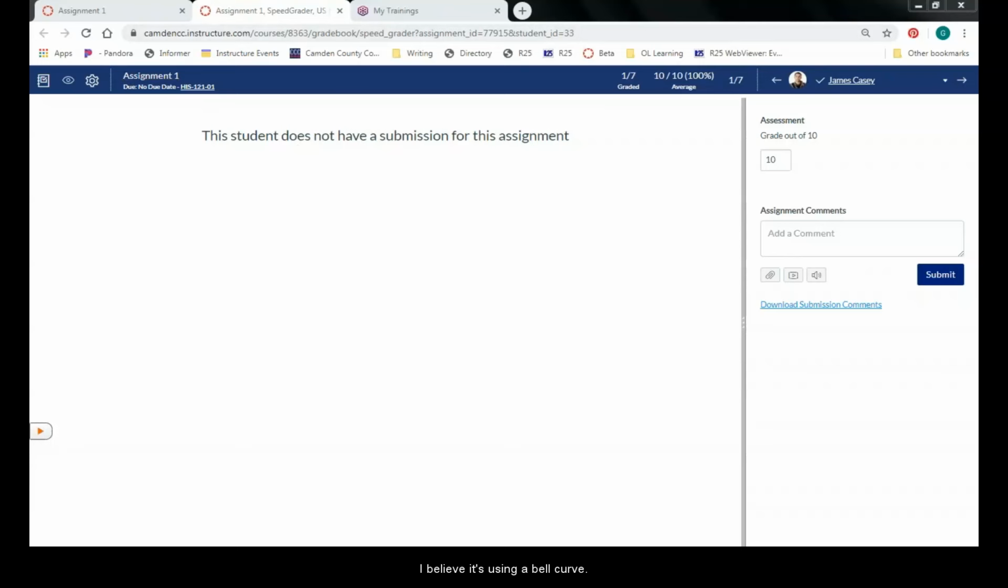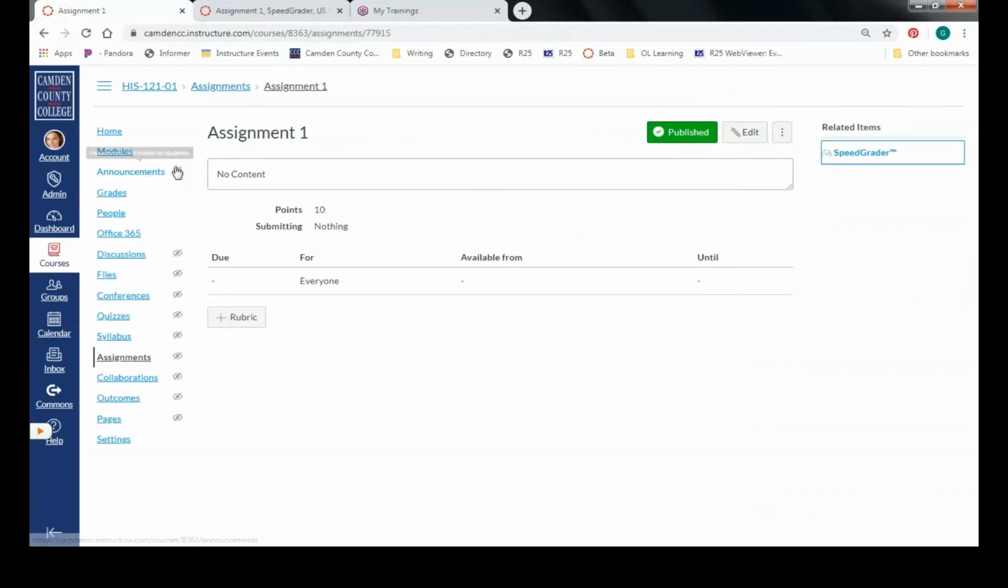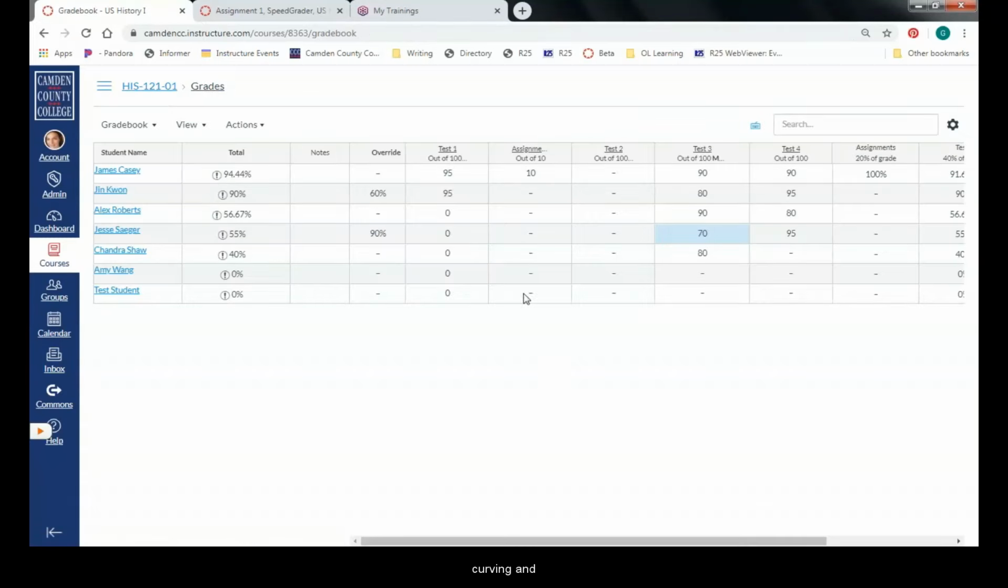So, Cassandra, I believe it's using like a bell curve. Cassandra's asking about the grade feature. I had an instructor that used curving, and it ended up, for some people, actually lowering their grade, and so we did some research, and it seems very complicated. I can send you the information that I have on it.